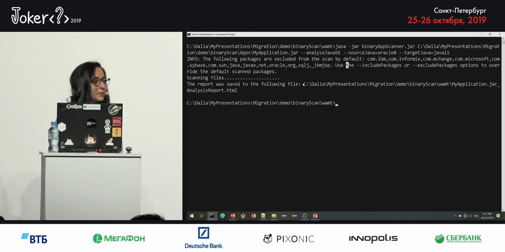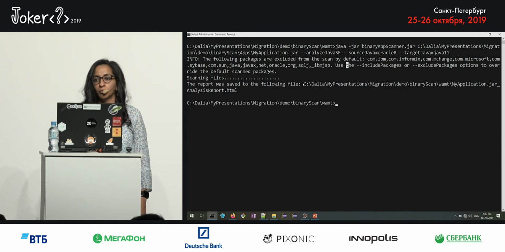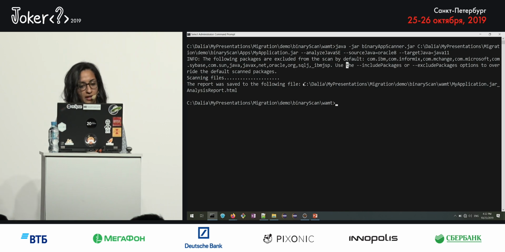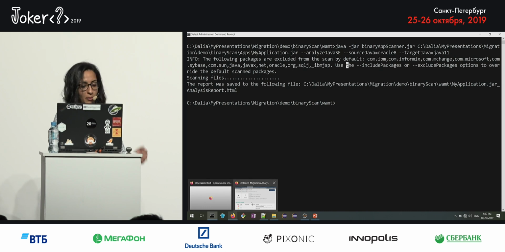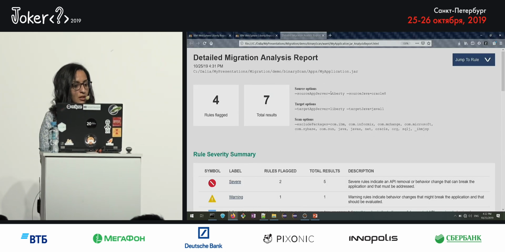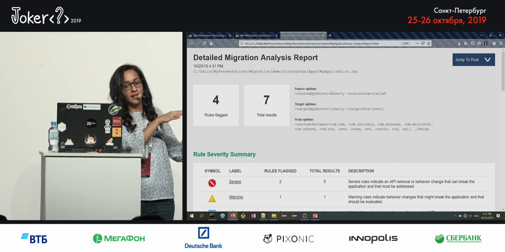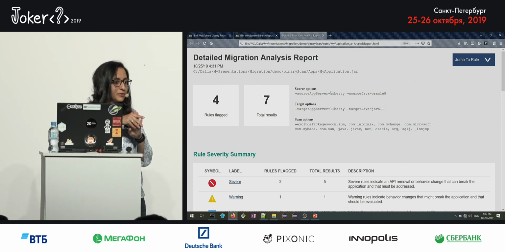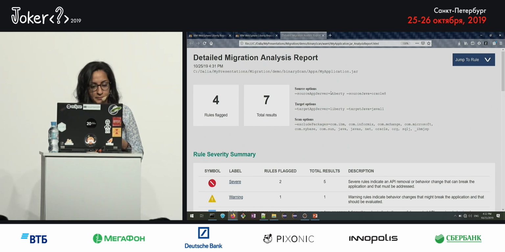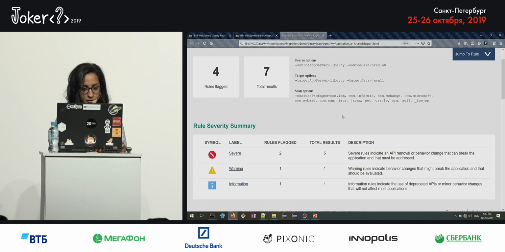And then it's going to tell me I ran the scan, I'm done with the scan, and here's where you can find the HTML report. It also auto opens it up in the browser. That's what came up really quick. So here's the report. I ran the scan, and I found 4 problems with 7 hits. So let's see what that means.